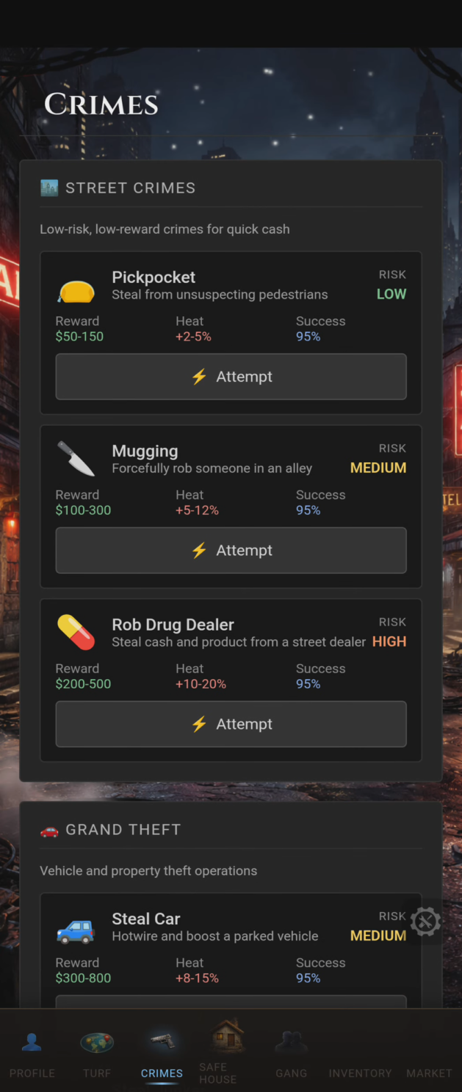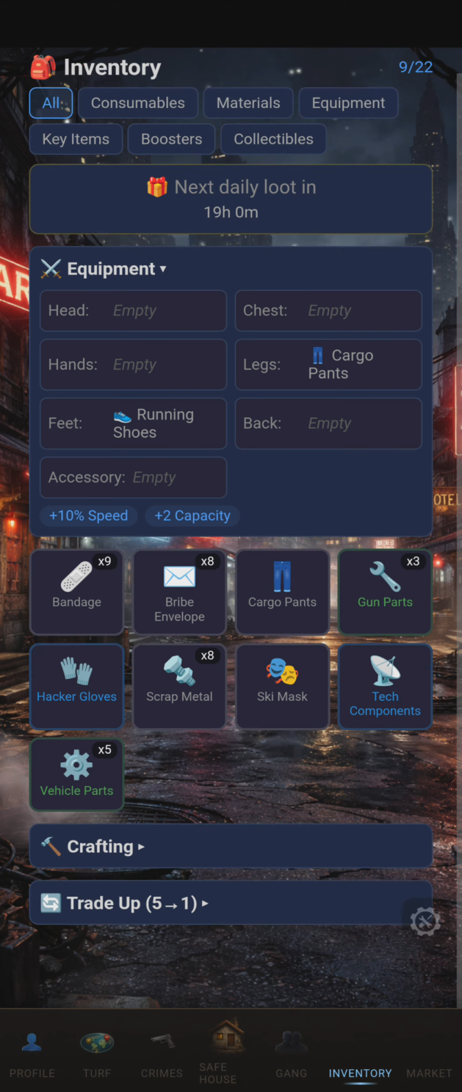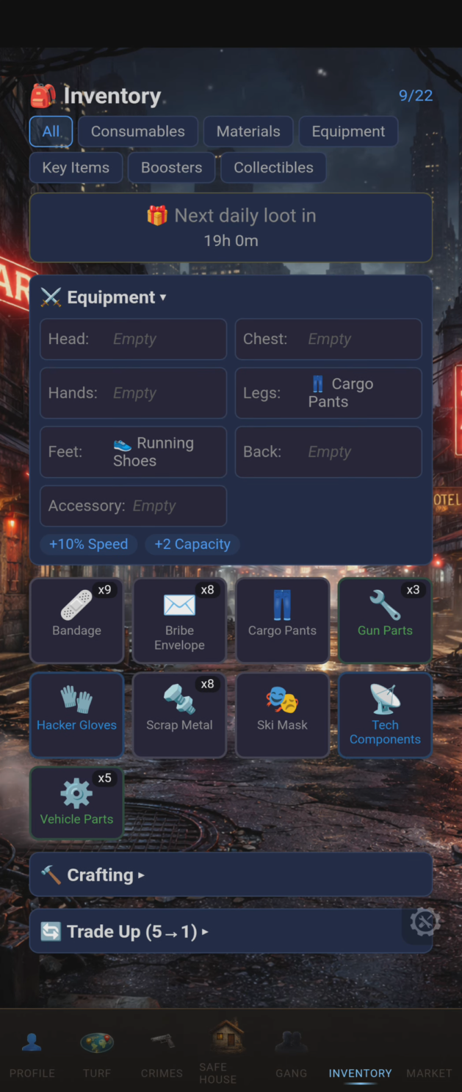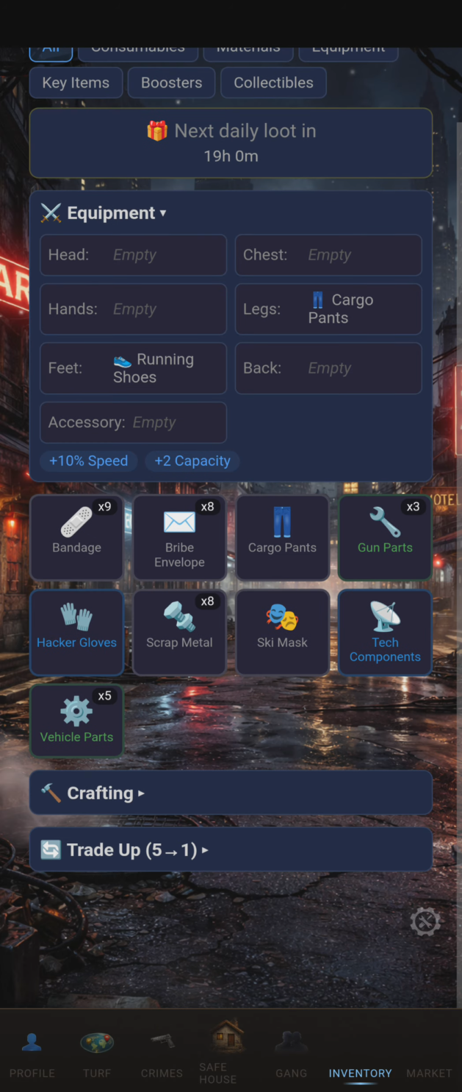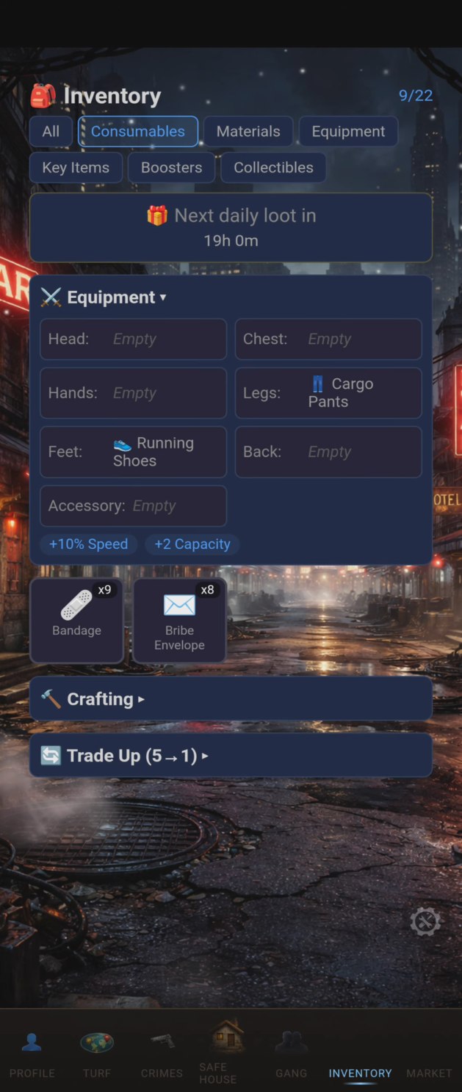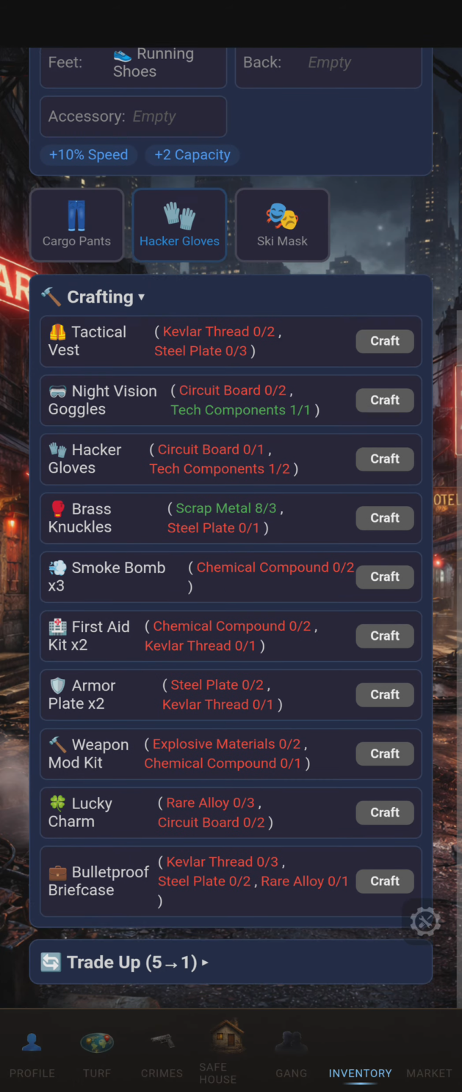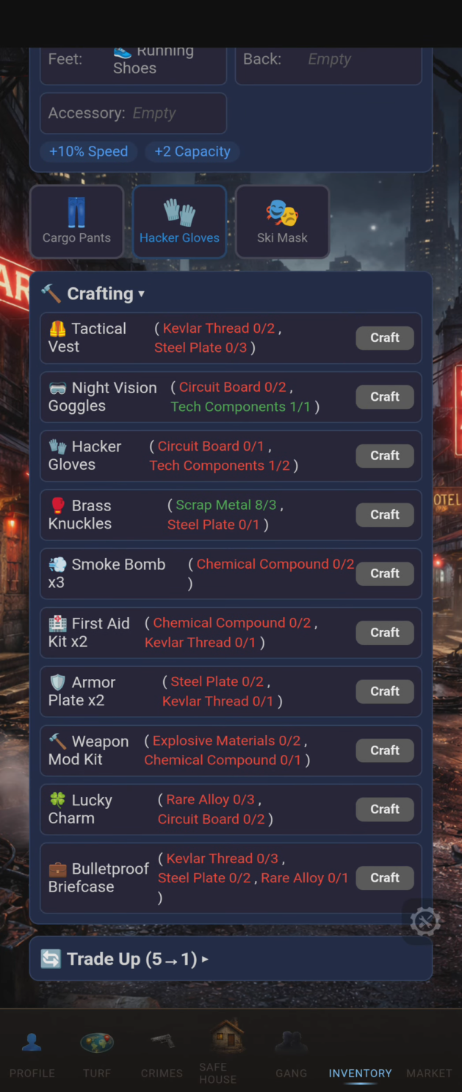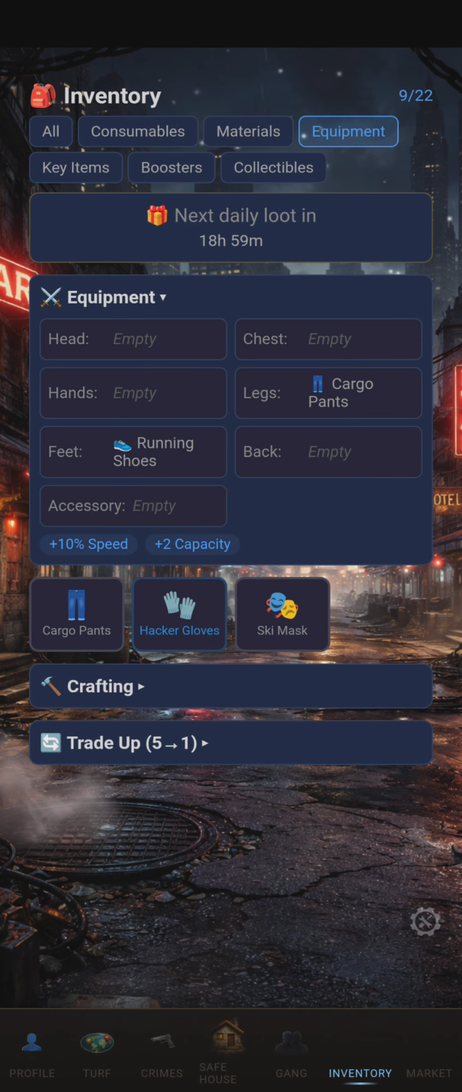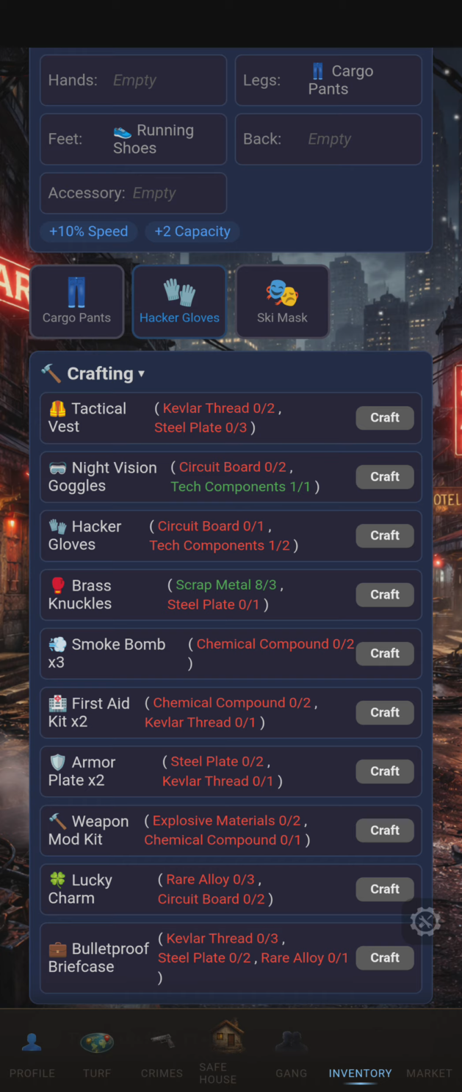Speaking on loot, if I actually go to my inventory over here, you can see we have a full inventory management system ready for the player to go ahead and tackle. So we have consumables, materials, collectibles, boosters, key items, and equipment. A lot of this stuff, also we can craft stuff as well. So we do have a full crafting system. A lot of this stuff is actually built in for the player. So if we wanted to craft equipment to make our player stronger, we can do that.